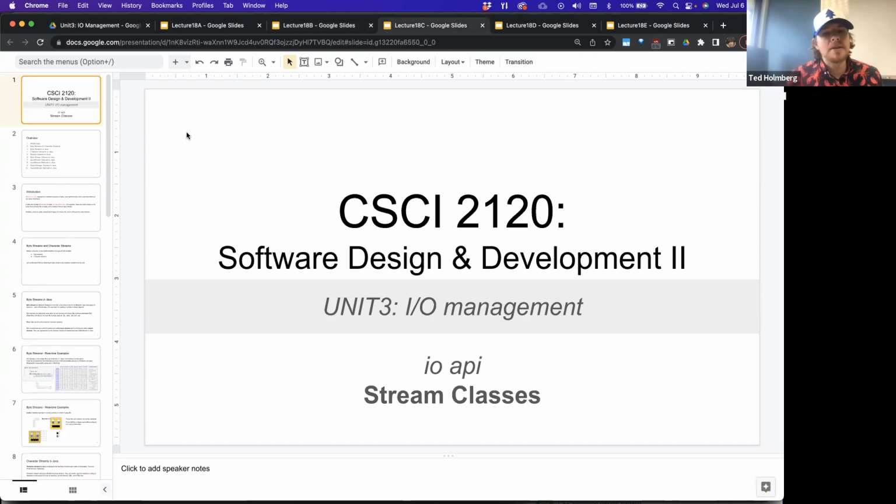Okay, so the next thing I'd like to discuss, now that we're discussing IO management and the IO API inside of Java, is, well, we've talked a little bit about what the IO package is all about, and we've talked a little bit about the concepts that drive what a stream is, and looked at the stream basics. The next thing I'd like to do is look at the stream classes that are defined in Java so that we can start understanding how we can use these streams in practice.